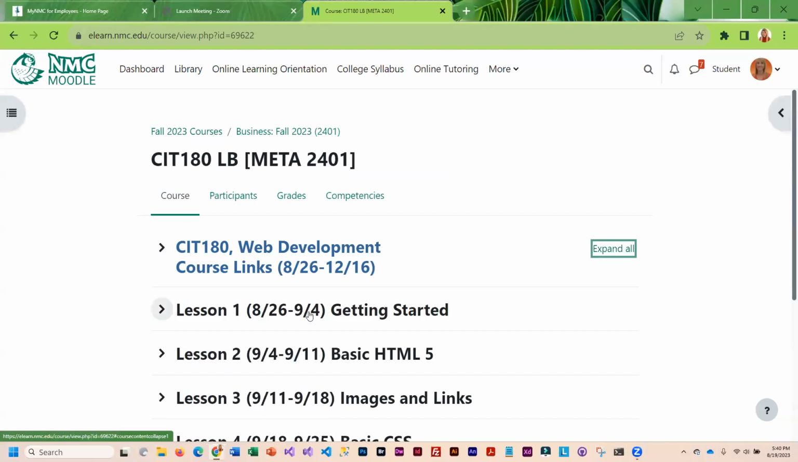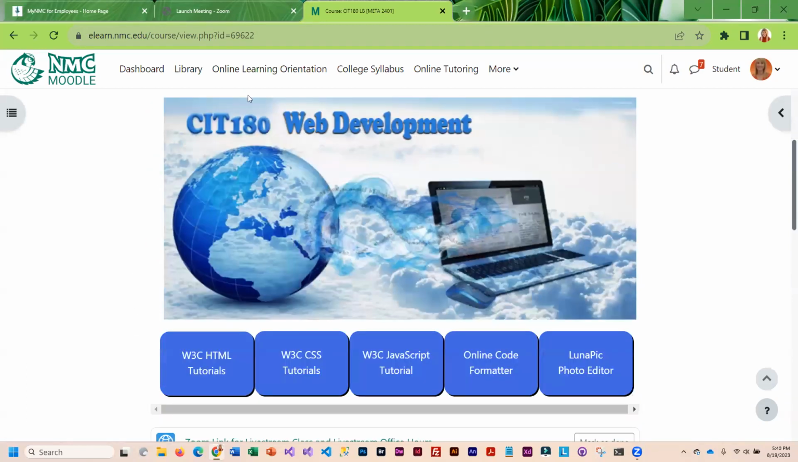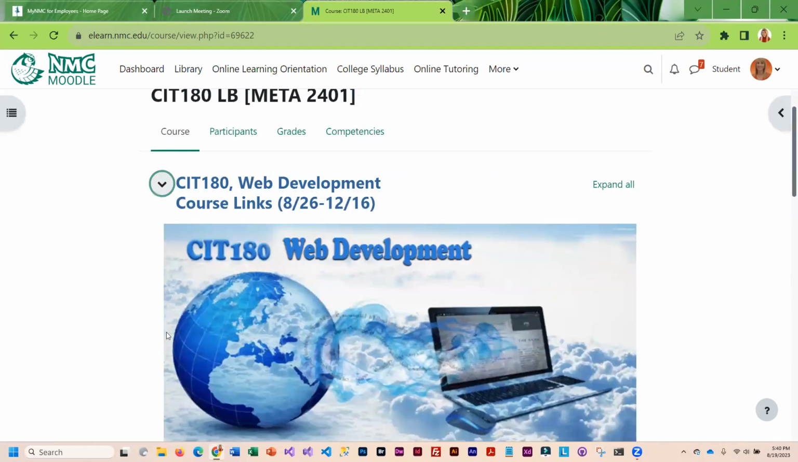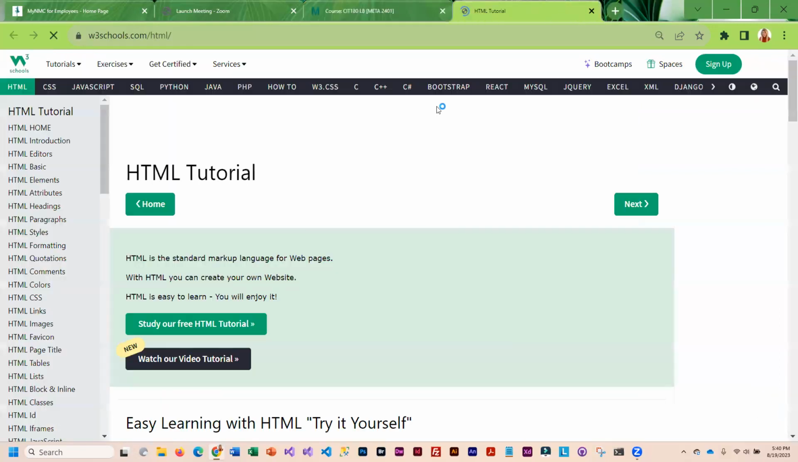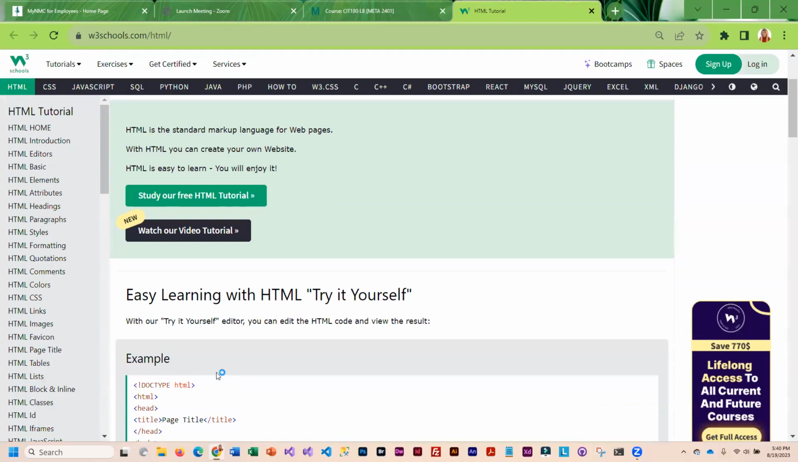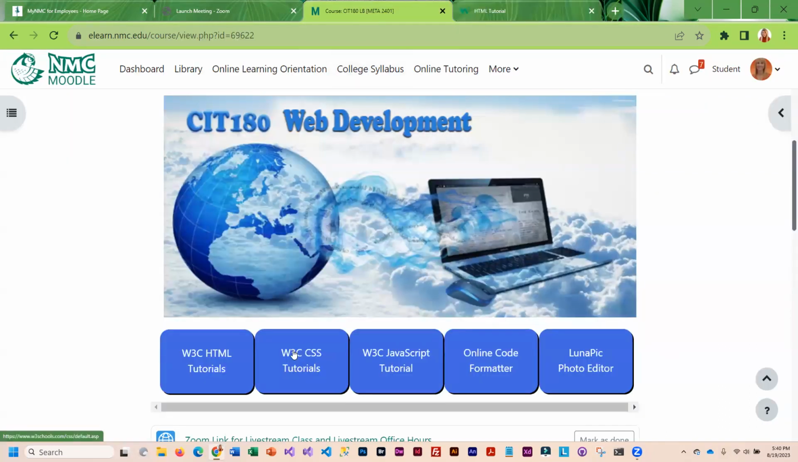So the two blocks that we're interested in this first week are the web development course links and the getting started block. If you expand or open a block, especially the course link one, you will see that we have a course banner, and then we have buttons to take you to some helpful websites. You just click on it, it'll open a new tab, and these are resource sites for you that you can use throughout the semester.